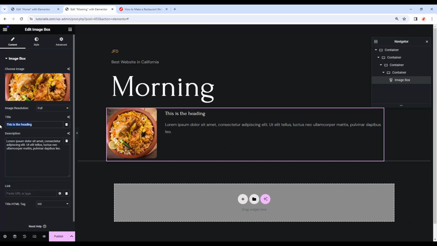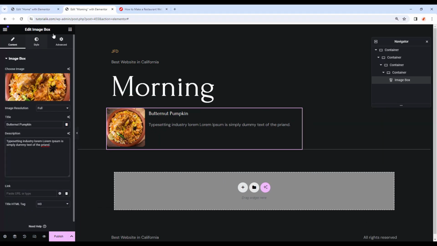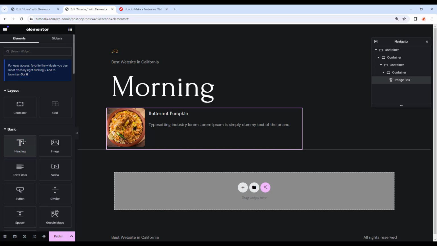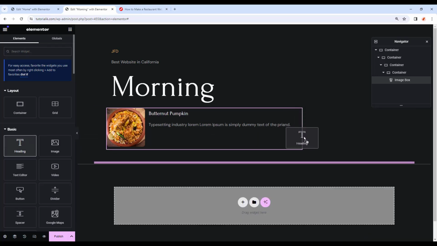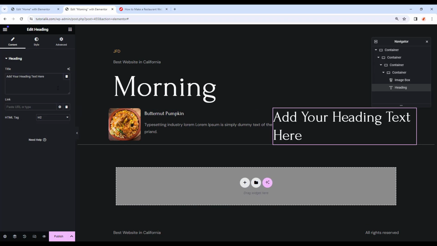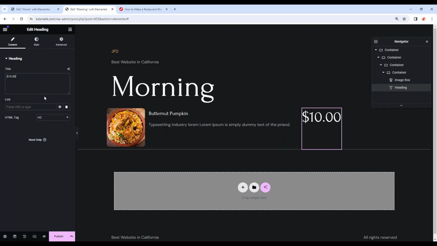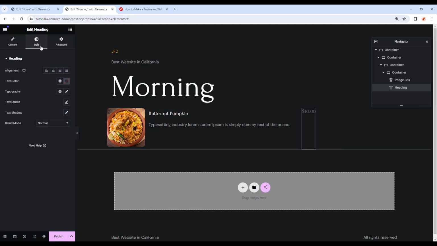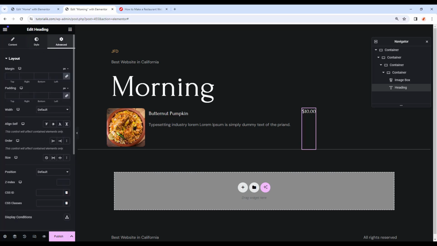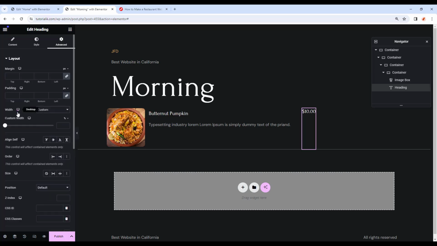Also let's copy the title and the description for this, and then click on the grid icon, drag a heading after this container like this. I'm gonna change the text to $10, and I'm gonna make the HTML tag h5. Then in the style, the color, I'm gonna make it primary. Then on the advanced, I'm gonna select the custom on the width and make it 10%.